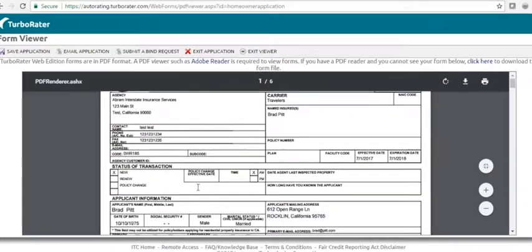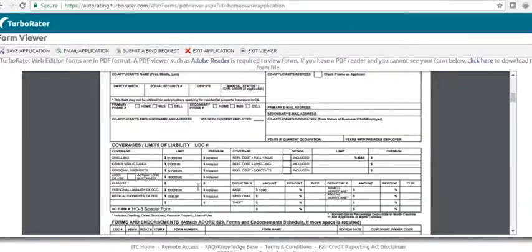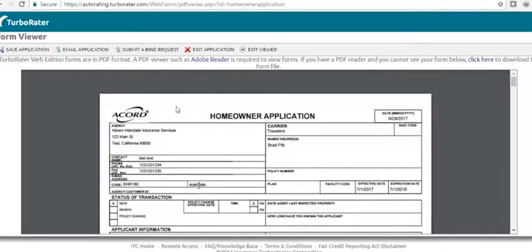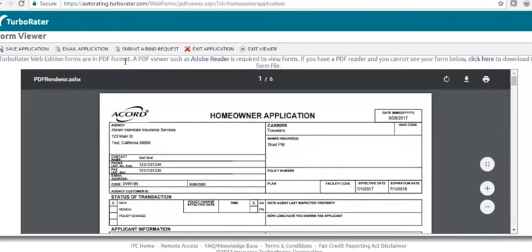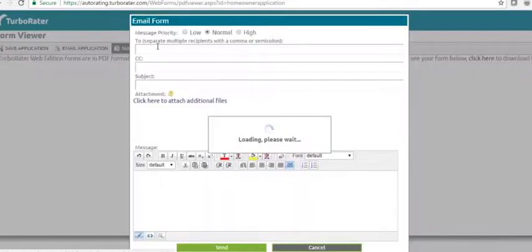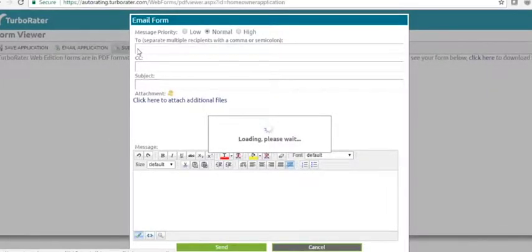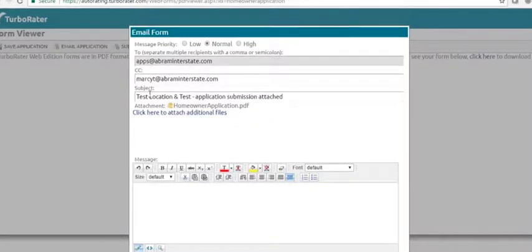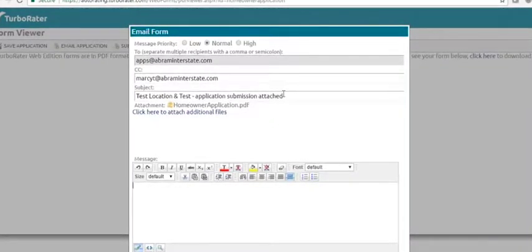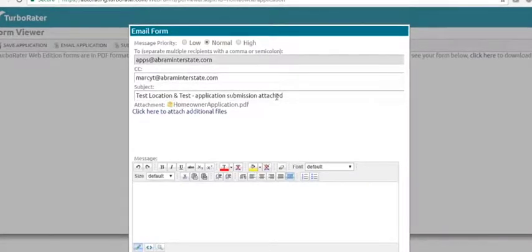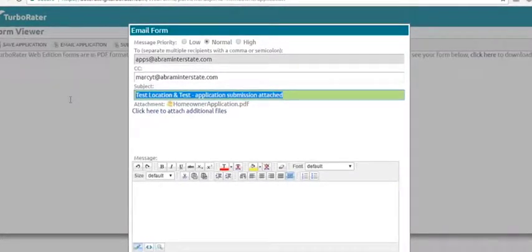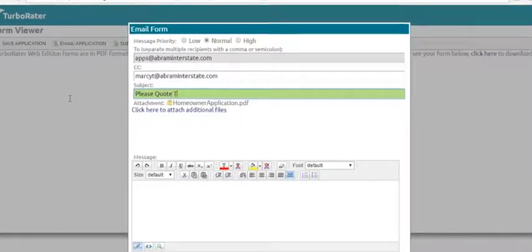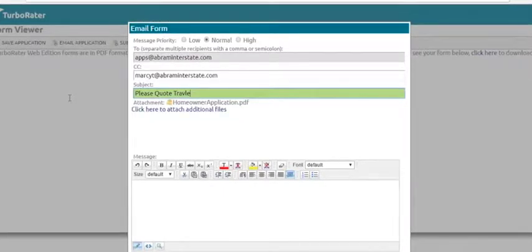So you see it pulls it into Accord Homeowners Application Accord 80. All right. Now, for us to confirm the rate, you're going to want to hit Submit a Bind Request right here, okay? And this is going to auto-populate who it's going to. So it's going to go to abraminterstate.com. The subject here is going to be test location. So this will bring in your agency location information. You can wipe that out and say, you know, please quote travelers.